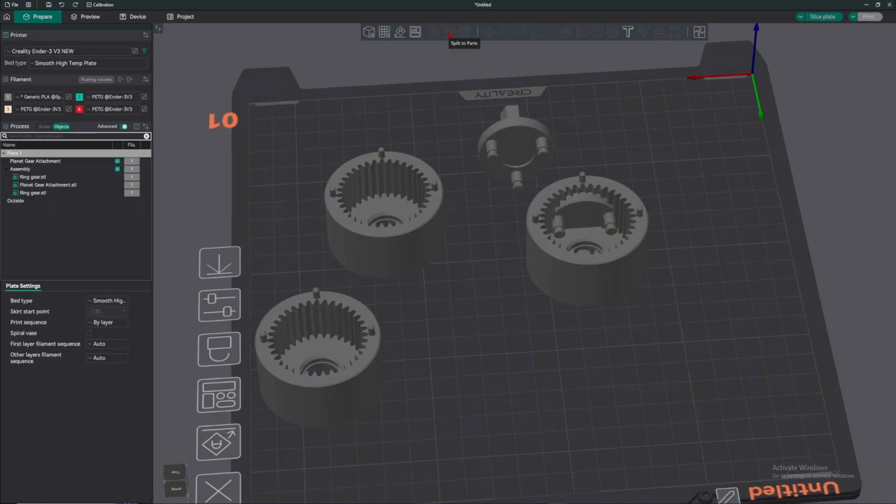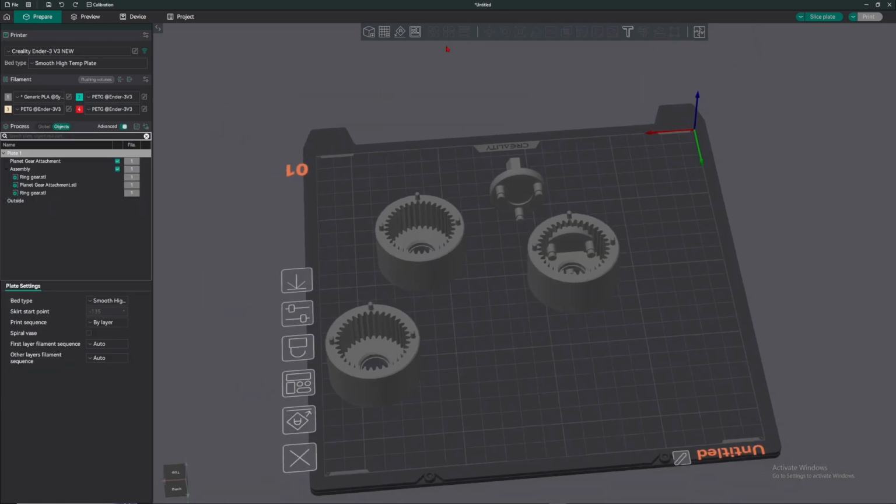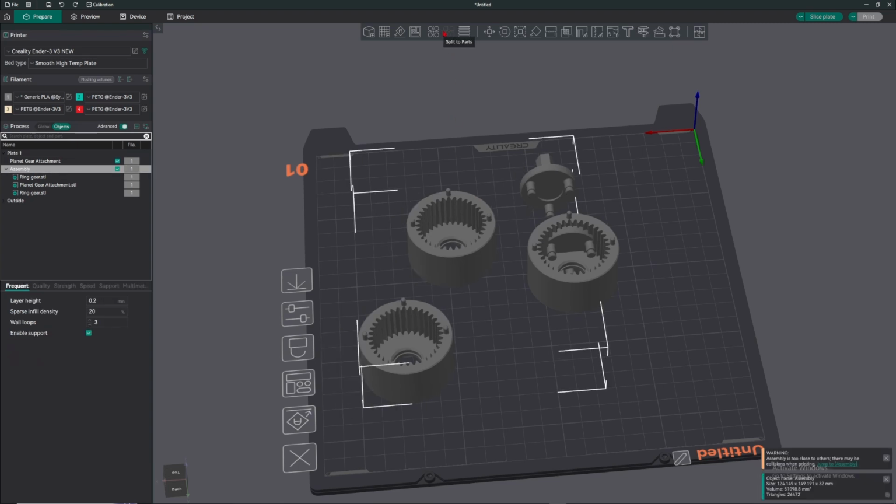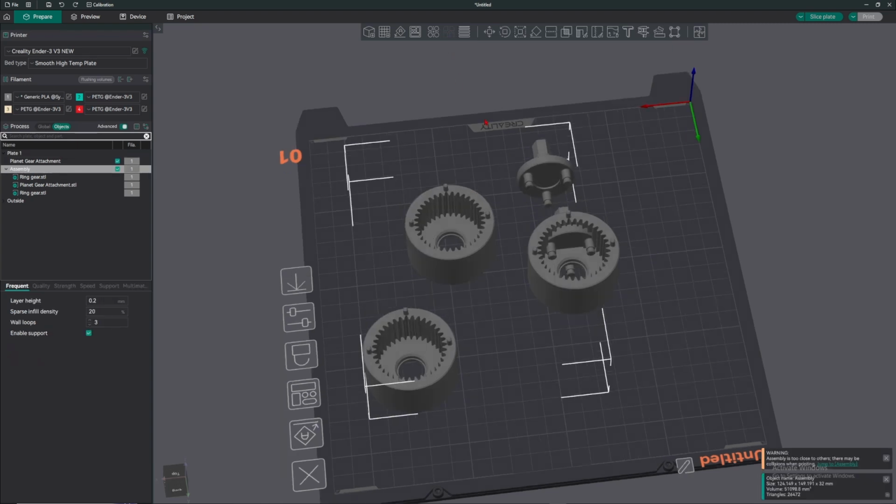So for the split to parts option here, I haven't really gotten this option to work at all, but I did find some people did. So let's say you export a file that has many parts together and it's a single STL file. This option will pop out and you can split them into single parts. It's different from this because for this, it's different STL files. It's the same STL file, but you're just splitting the parts, which I assume are not touching each other. So I think that's what the tool is for. I have not got this to work at all.